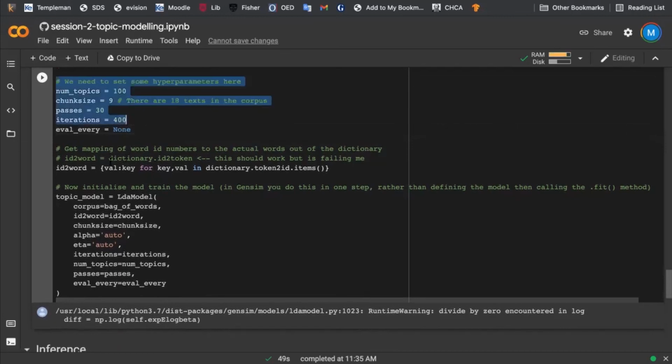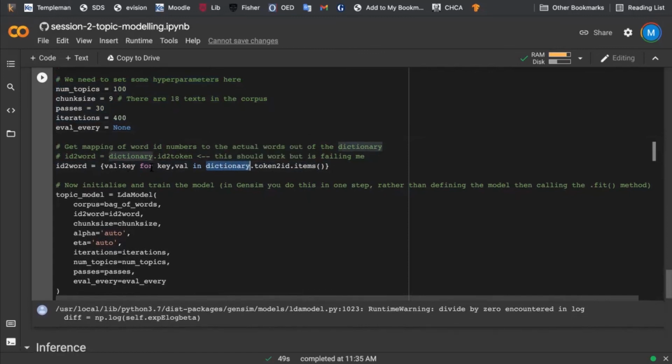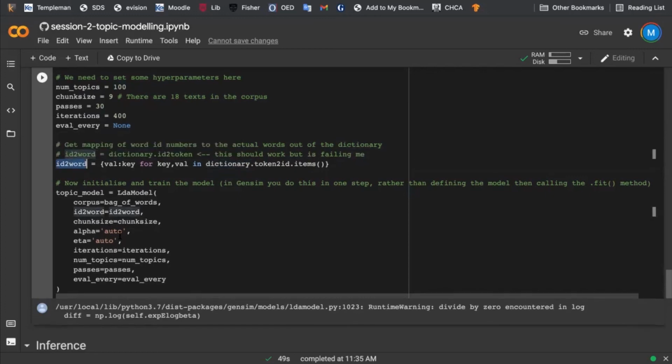Okay, so there's some things to set. This little line of code fixes the error that just scuppered me before. There's a bit of a glitch in the dictionary object at the moment in GenSim, where it doesn't let you go from the number to find out the word. This little line of code extracts from the dictionary the mapping of each number to the word it corresponds to. So I've created a new thing called ID to word. And if you give this to the topic model, then the topic model within it stores the information about what word each number corresponds to, which makes it much easier to read the output.